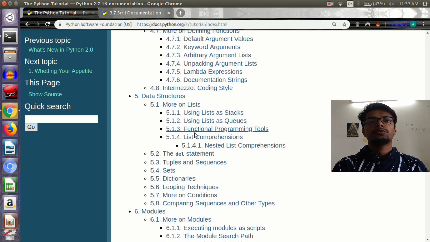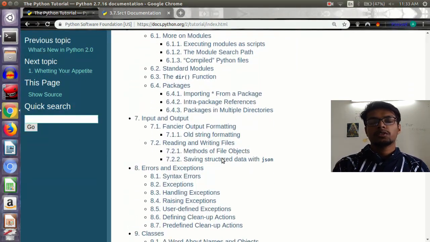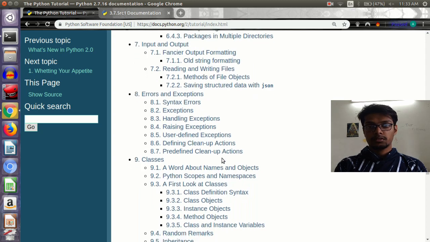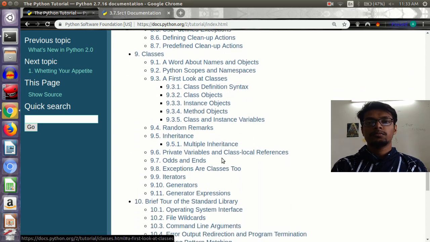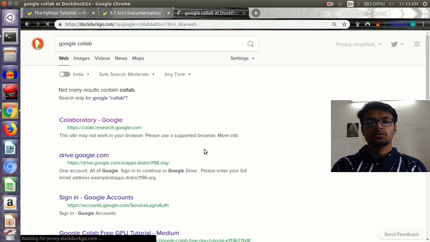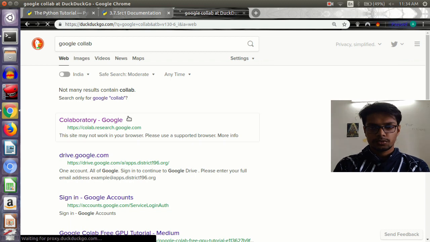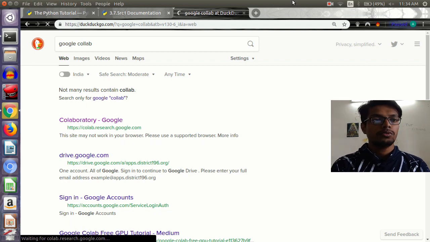So next we'll be going to an online Python Jupyter Notebook. Notebook is like a place where you can write your Python codes and you can run them, and you have a separate RAM on the Google servers, so you don't have to waste your own RAM, or if your computer is slow, then that's the option for you.